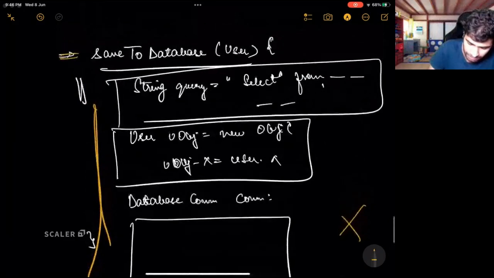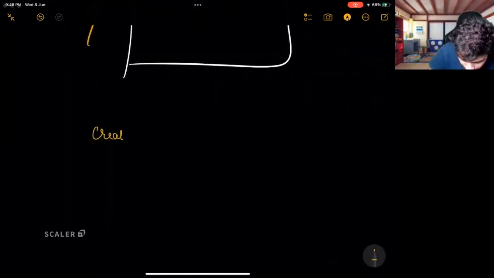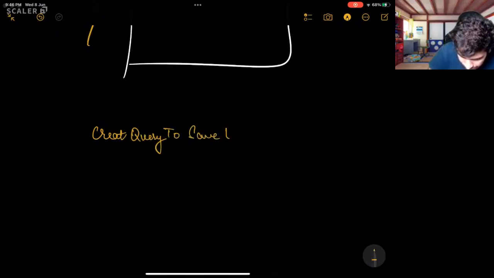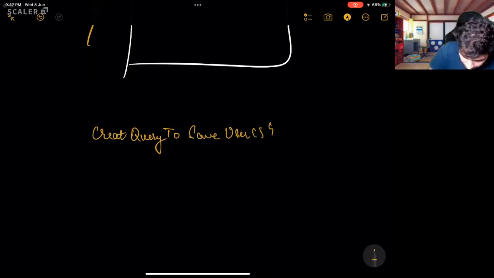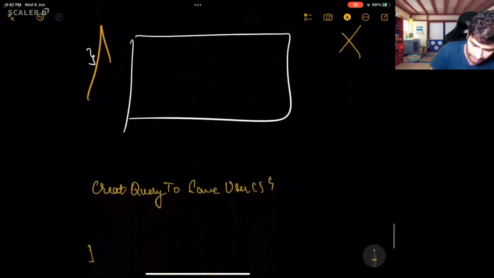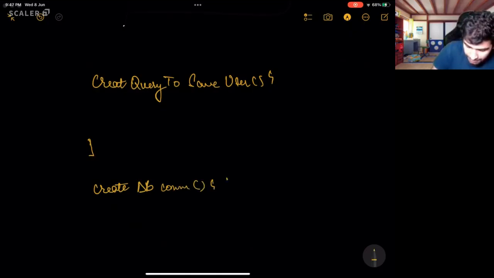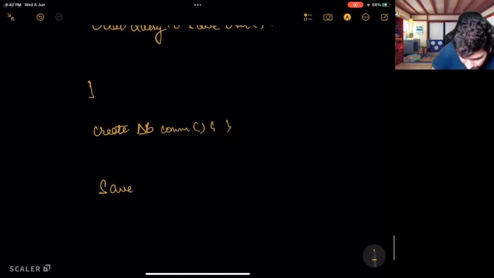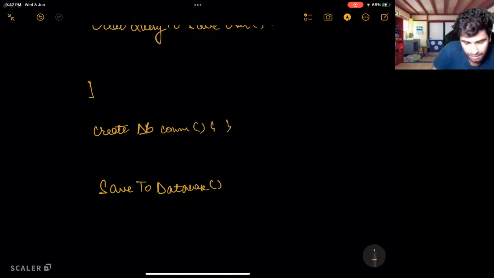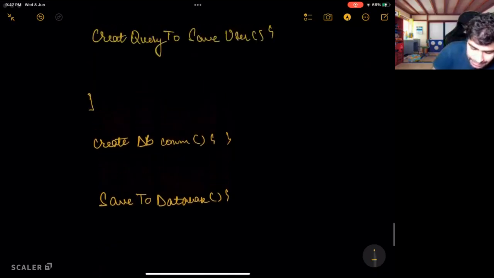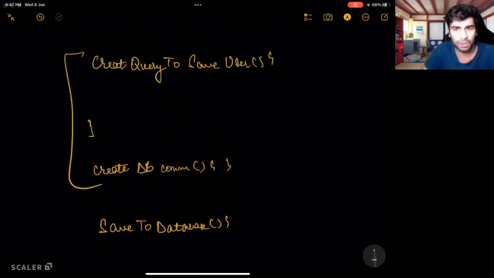There can be one method called create query to save user. Then there can be another method called create database connection. Then what can the save to database do? Save to database should just do the operations that are specific to it. All the other things it should delegate. Is that making sense? All the other things it should delegate to the other methods.